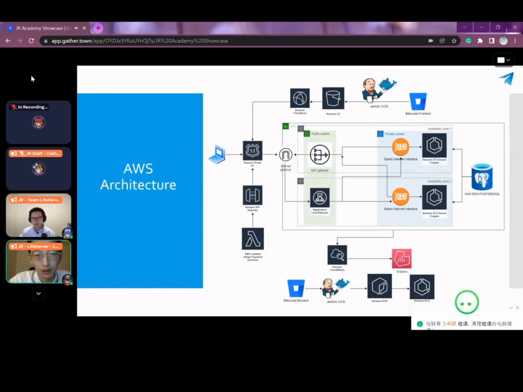For the backend, we Dockerize the backend Java Spring Boot application and push the image to ECR. Then it will automatically run the tasks on ECS and Fargate for better managed service, and also can accomplish auto-scaling based on the different application loads.